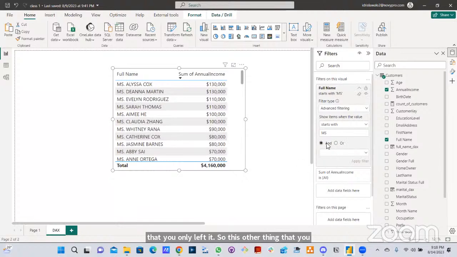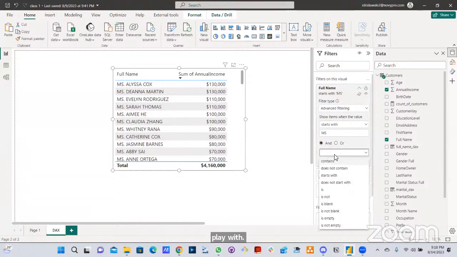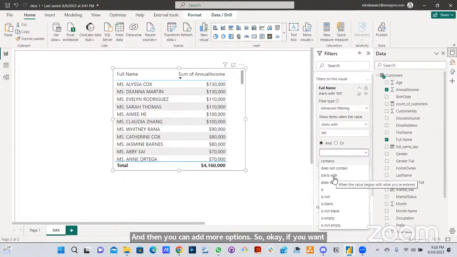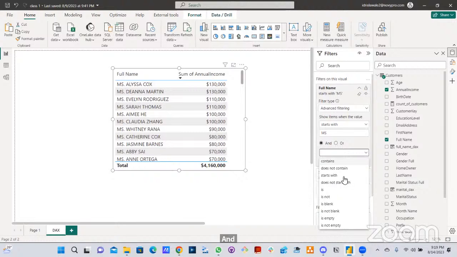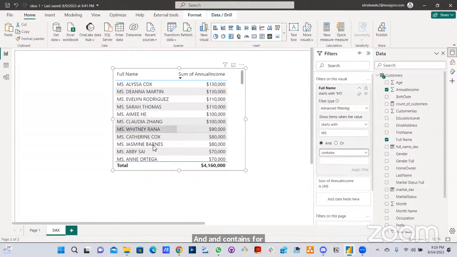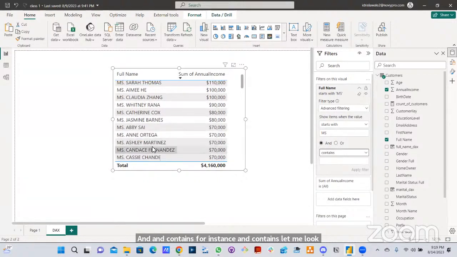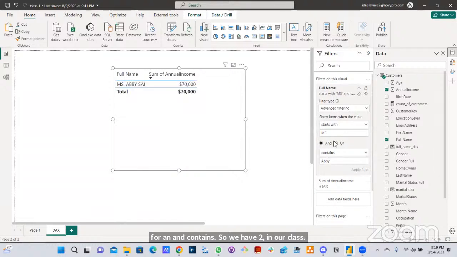And then you can add more options. So, okay, if you want another option, let's say starts with MS and contains, for instance, let me look for a name here, and contains Abby. So we have 2 Abbys in our class. So let's say it contains Abby. Okay, something like that. You can click on apply. So it's under and. Do you see?